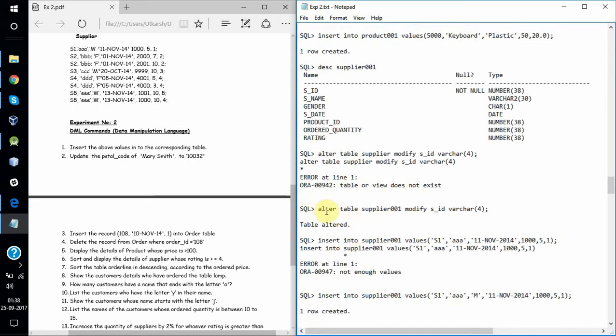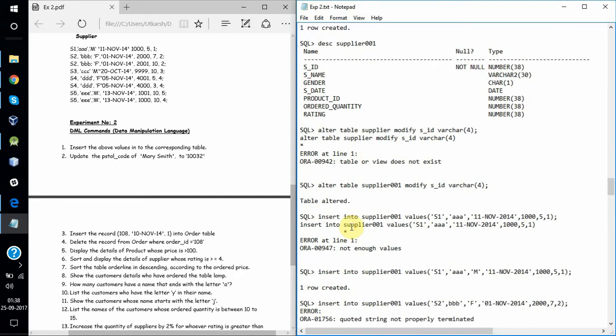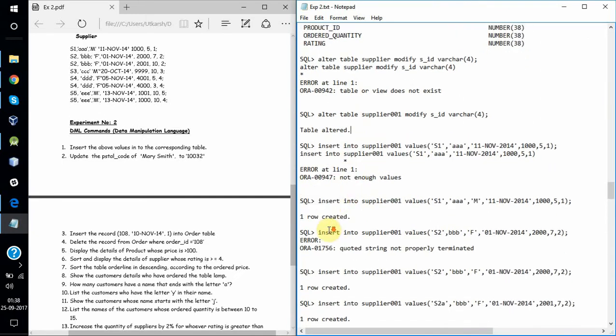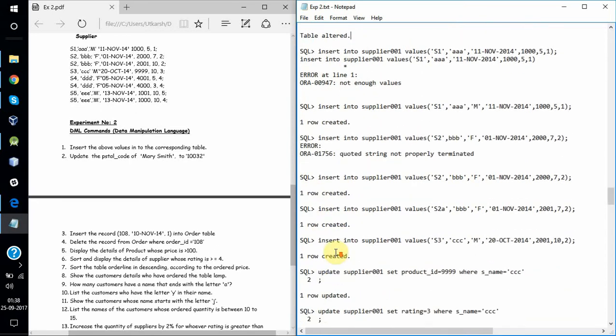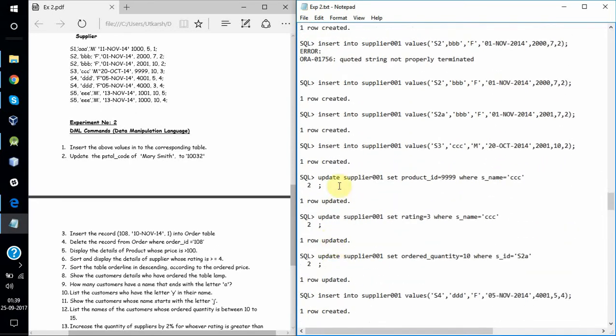Here we are changing: alter table supplier 1 modify SID varchar 4. So it is changing the data type of the SID, S underscore ID. The next is the same as insertion. And here it is updating supplier 001. Update supplier 001, set product ID equal to this much, where S underscore name equal to this. So it will change the product ID to 9999, where the S name is this triple C.